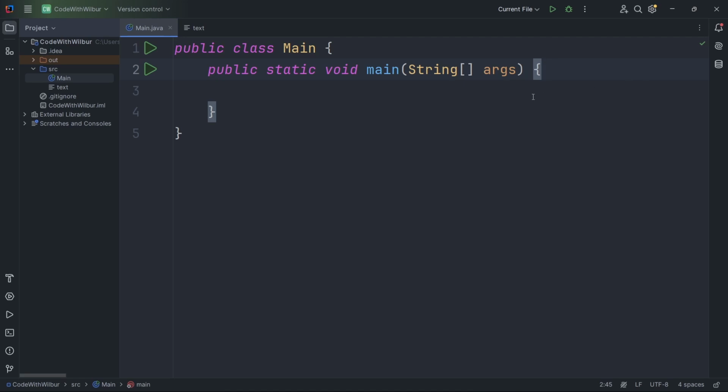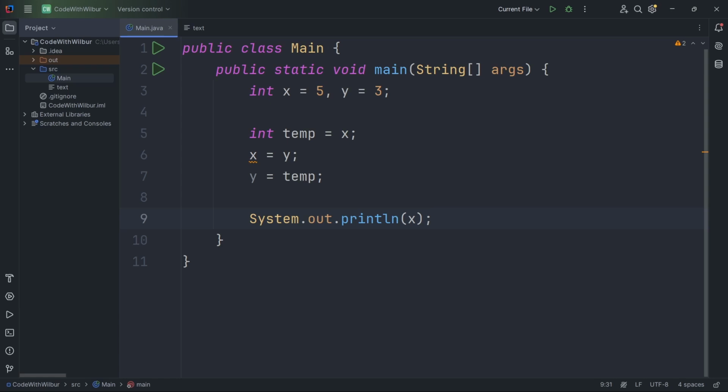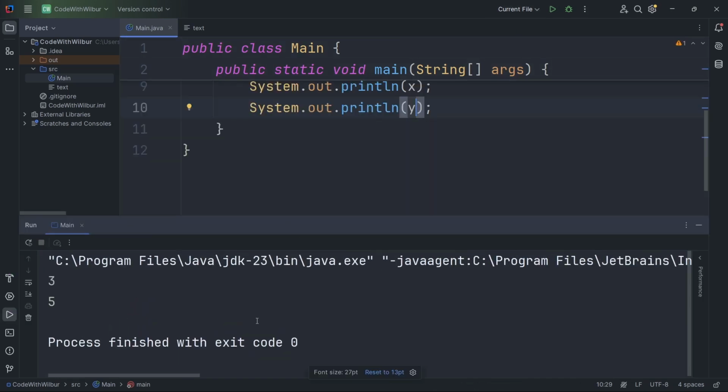Now let's say we have a variable x with a value of 5 and a variable y with a value of 3. Now we try the logic of swapping by having a variable temp equal to x, x equal to y, and y equal to temp. Now let's check if the values of the variables x and y are swapped. And there you go.